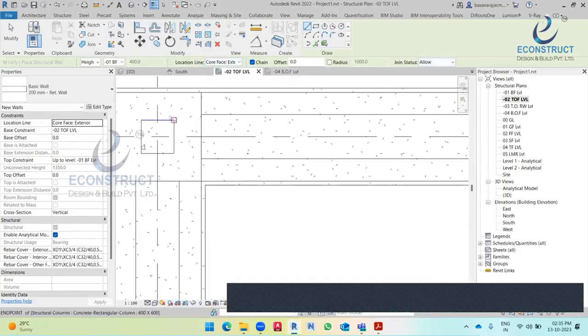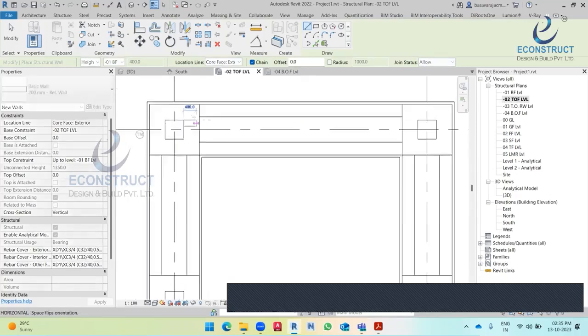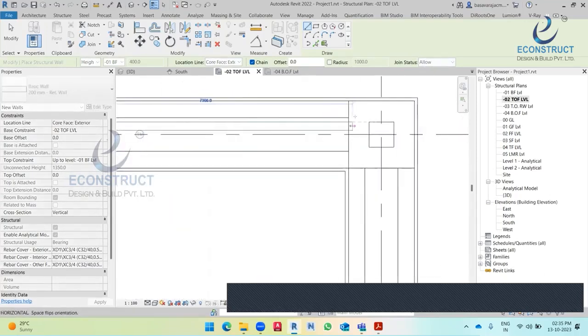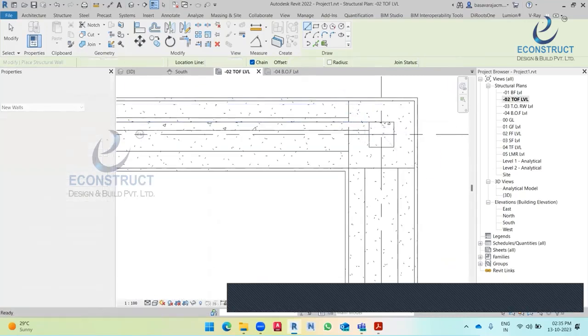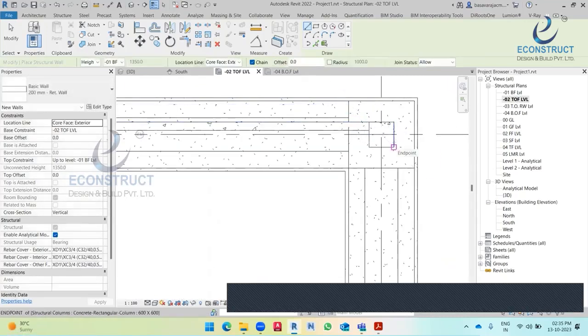So I will draw the retaining wall from column surface to surface. Like this. While the wall command is active, if you press escape once, you will temporarily come out from the tool. Okay, if you press escape twice or thrice, you will come out from the tool itself.